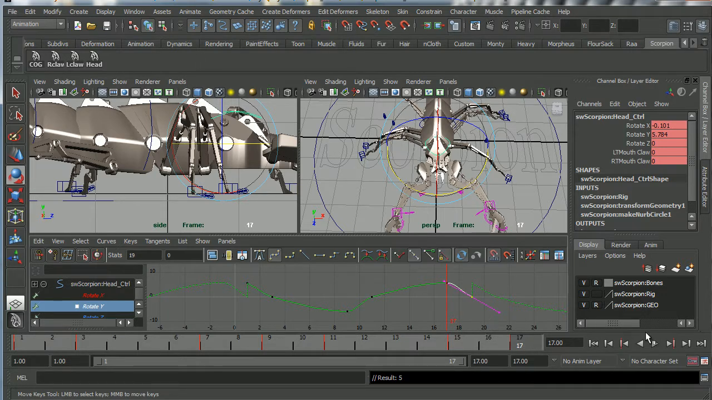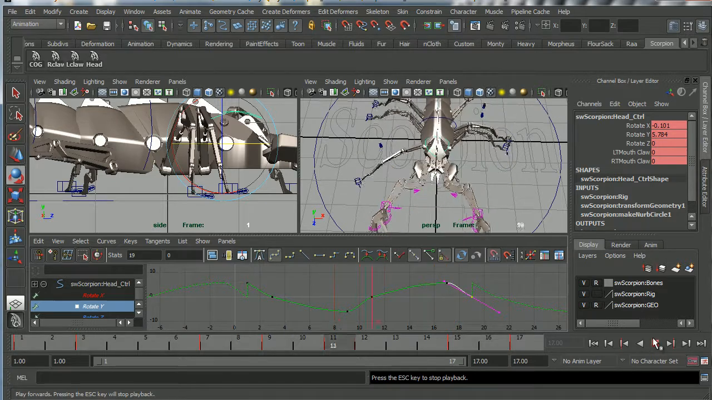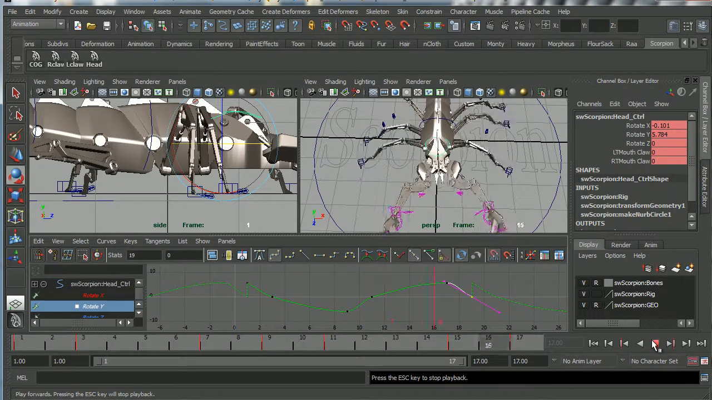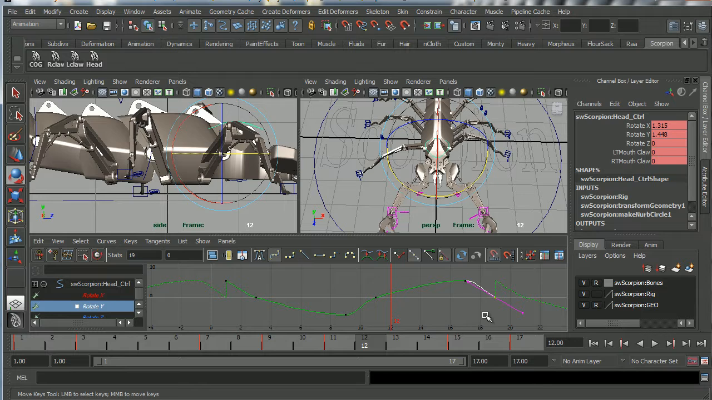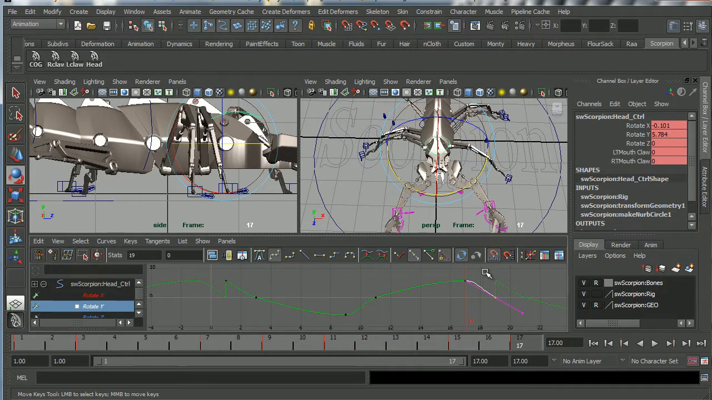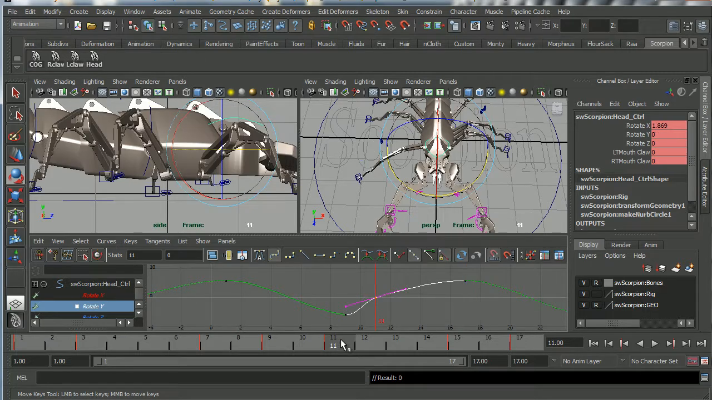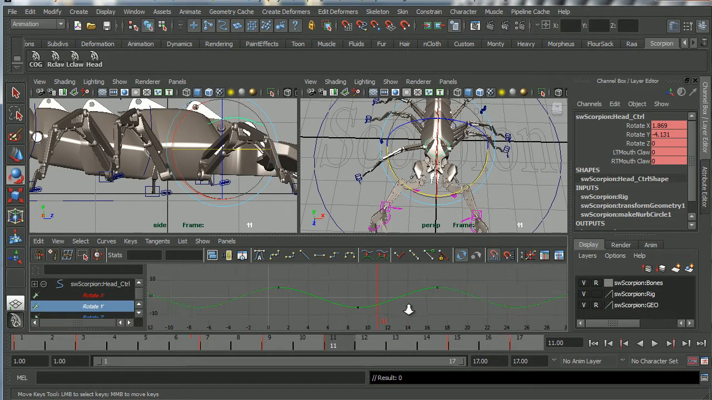The problem is that we've already shifted some of those keys around, so it's starting to get a little bit confusing. But I think we're fine. I'm going to delete the keys at frame 19, and I'm going to flatten those tangents off, and I'm actually going to delete the keys at 3 and delete the key at 11. And now we're getting a nice smooth curve.